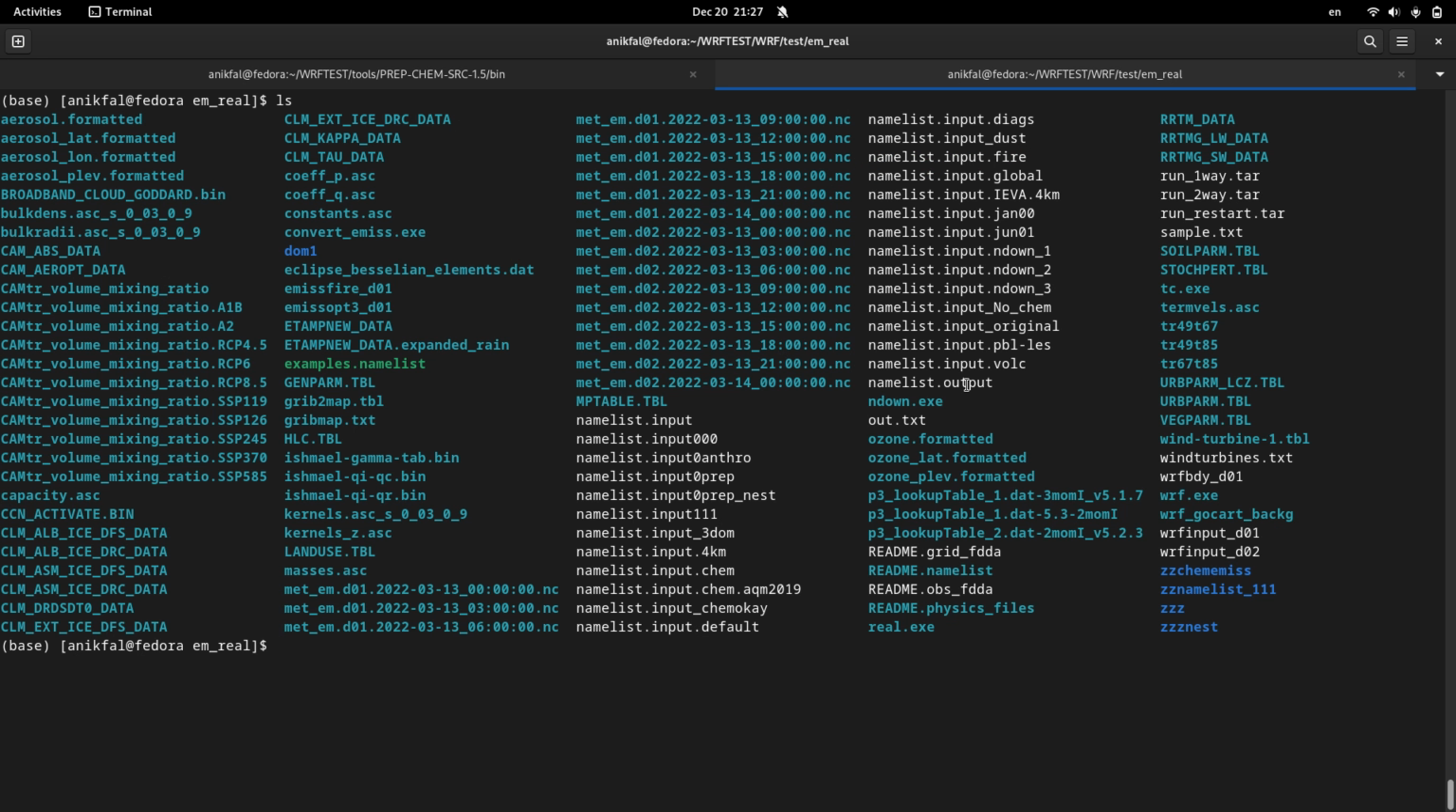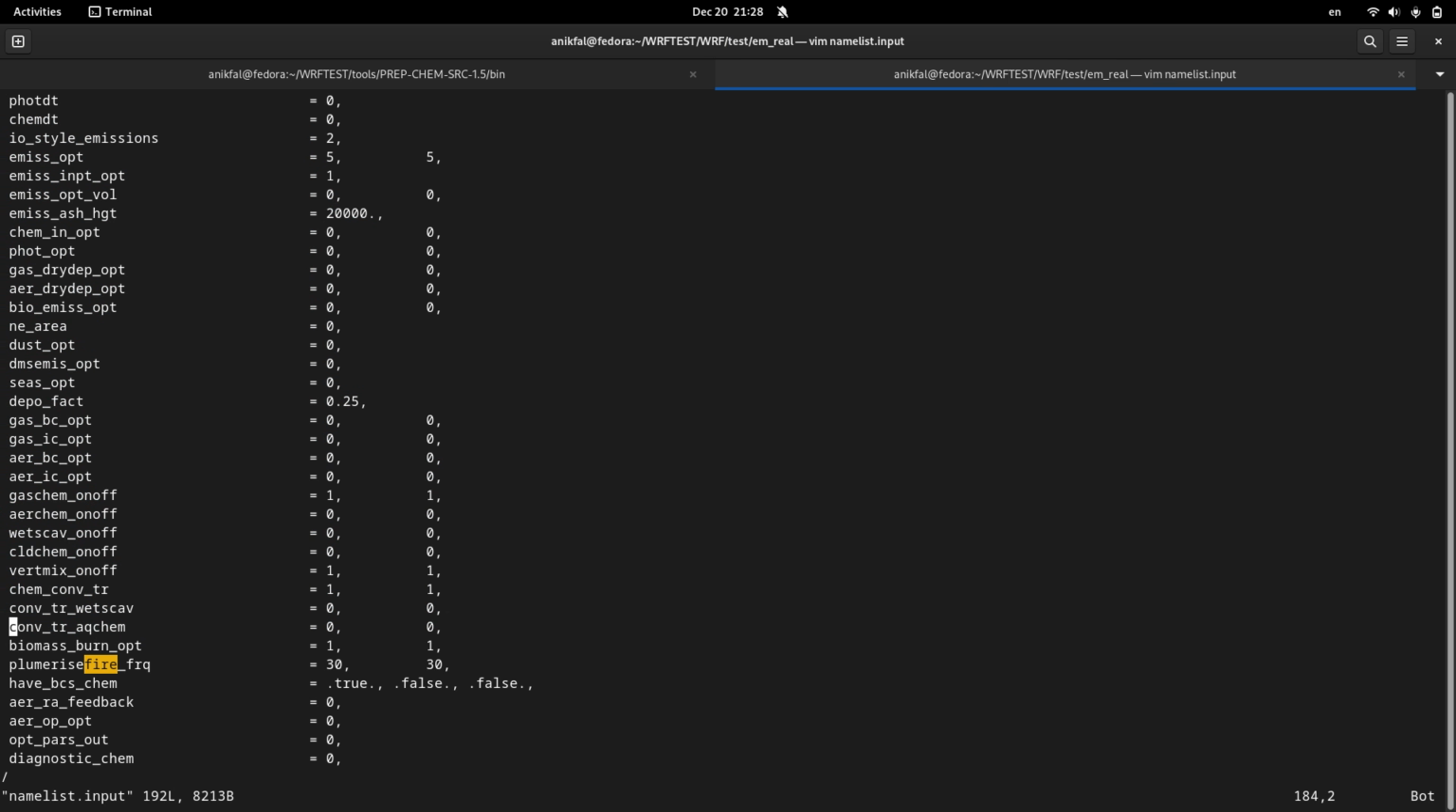I go to the WRF run directory, and now I'm ready to run convert emis. But before running convert emis, you are supposed to check your name list and change something that is appropriate for running the convert emis utility. Open your name list. Before that, before doing anything, copy your name list. Always have a copy of your name list. And I have a copy of my name list, so I don't do that. Just open it.